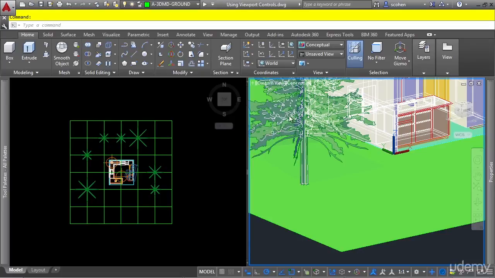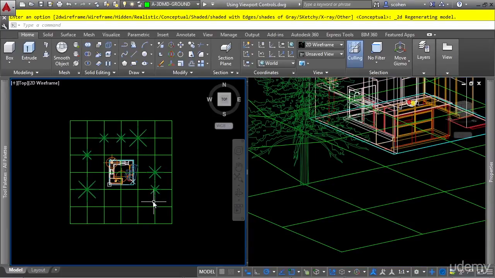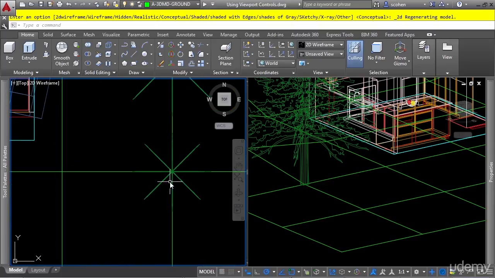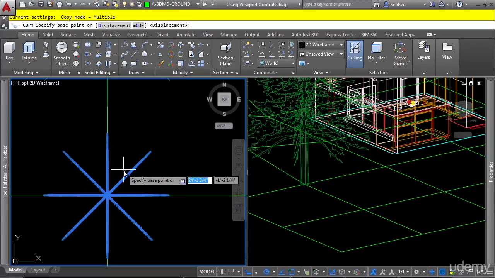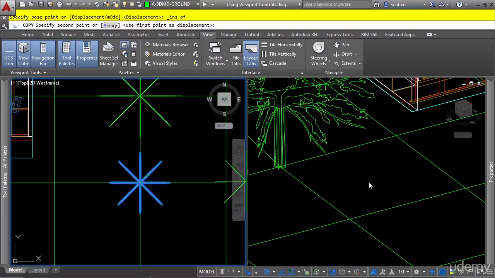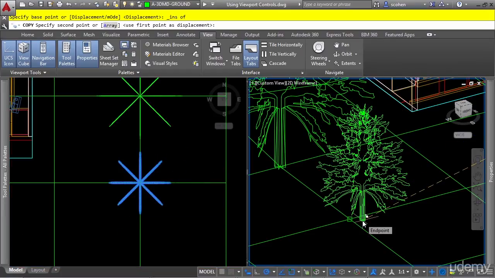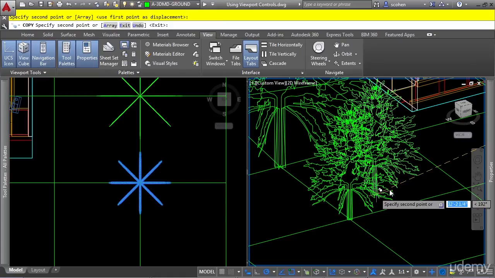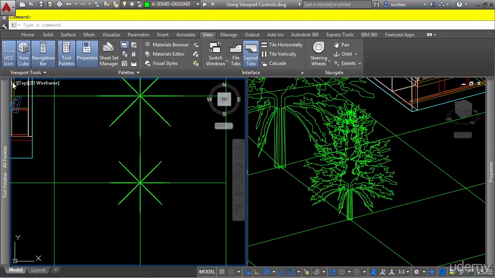Let's change this back to a 2D wireframe, and let's go ahead and copy. I actually want to copy the tree from this location here into this location in this viewport. So I'll start the copy command, select my tree, grab the insertion point. So I've started in this one viewport, and now I will click in this viewport and copy that tree. Really cool stuff.